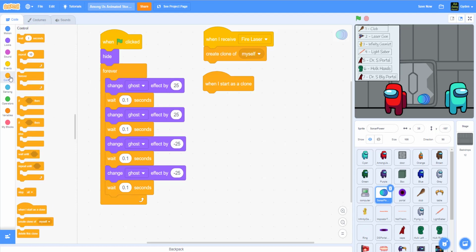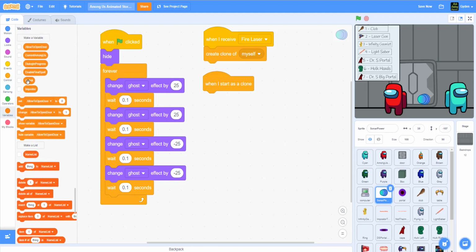So what we want to do is set up another variable called got hit. You have to create that for the sonic power only, just for that clone, so we keep track of if the sonic power actually hit him. Let's say I shoot the other way and it will not hit him. We want to check that it actually hit him before we change the effect for this Among Us Sprite.